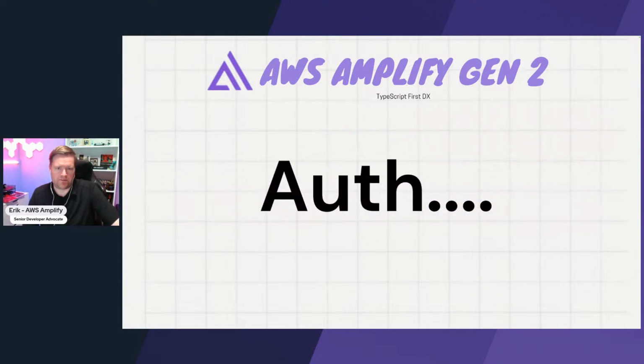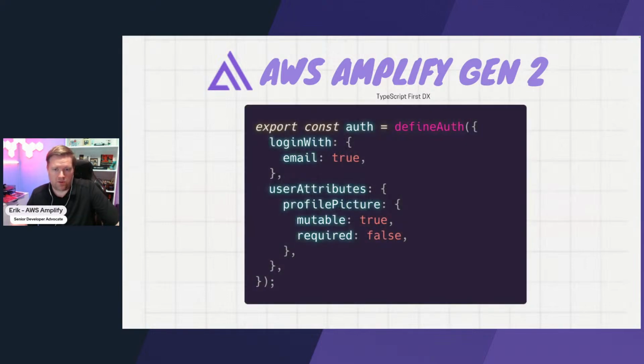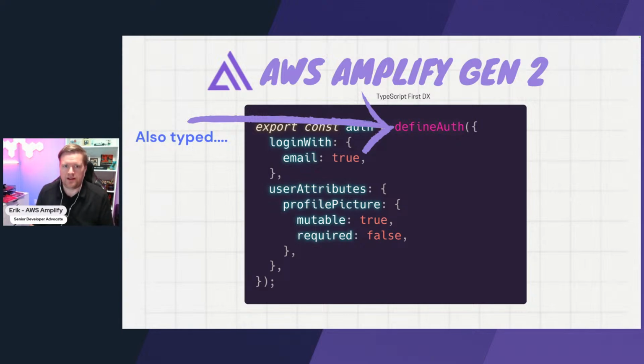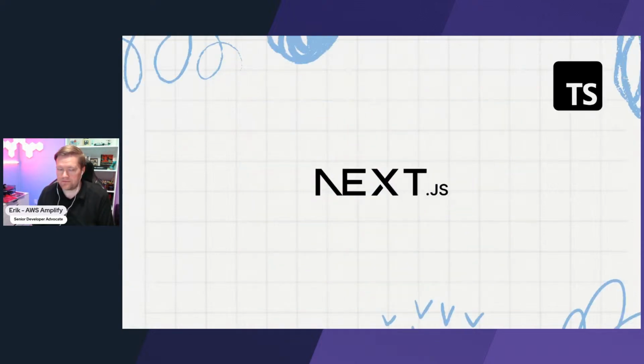And I have a demo of that. For auth, there would be this one file that sits in your Amplify folder in your front end, and this would define your Amazon Cognito service. So this would create a Cognito service for you and add this user attribute for a profile picture. And this very important thing is we have this define auth, and this is typed as well, so you don't have to guess what object to create.